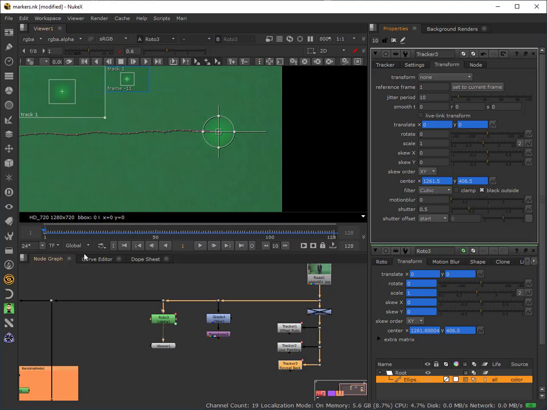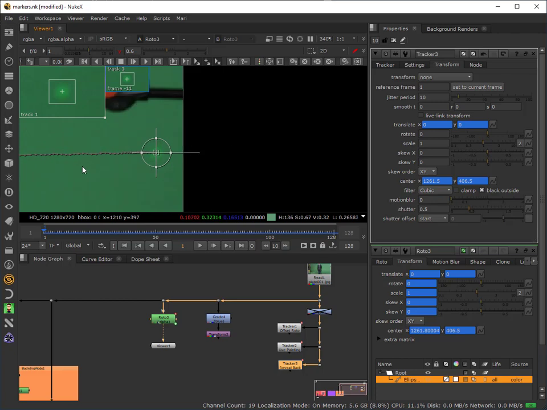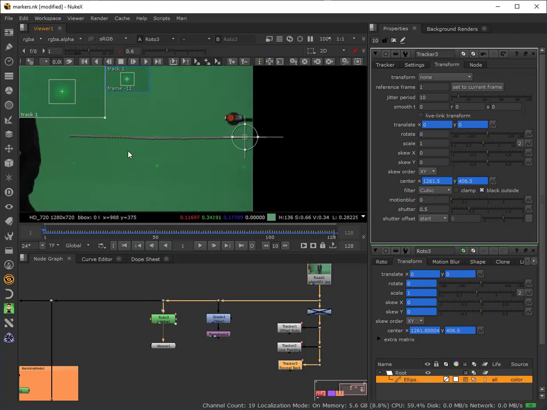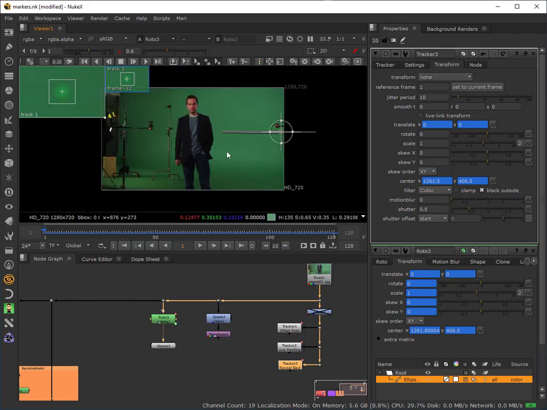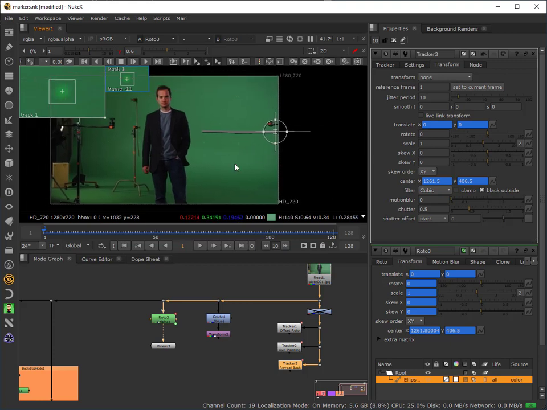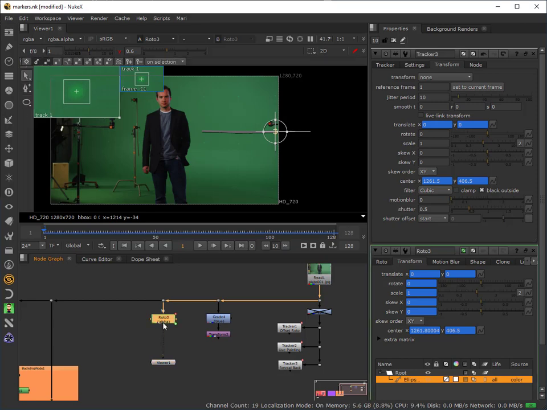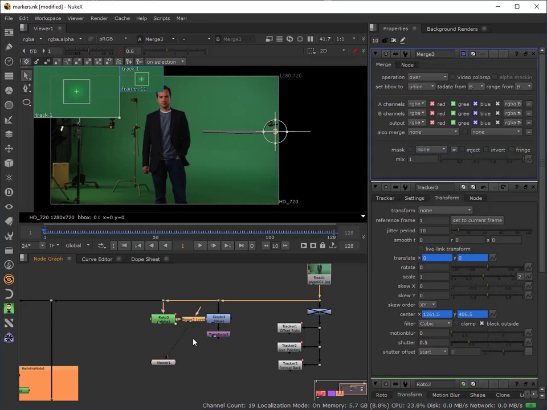And then if I let go, now we can see that both of them carry the same information, and if we look at the screen we can see that our patch is moving with the tracker. Okay. So now we just need to connect the two up. So to do that, I'm just going to merge. So I'll just select my roto node and merge the roto node over the background.